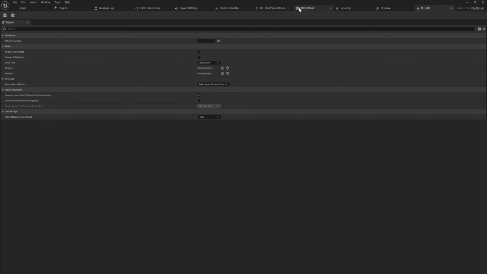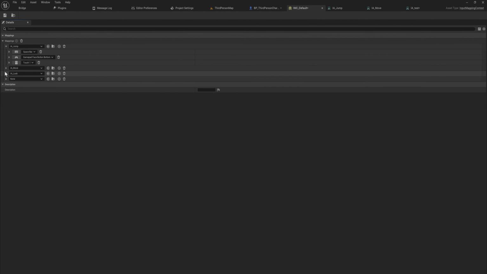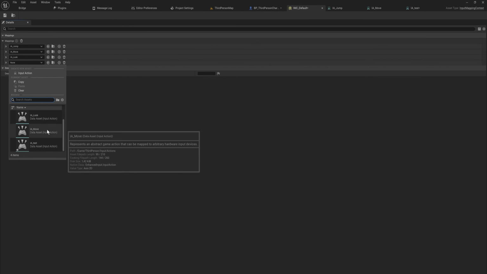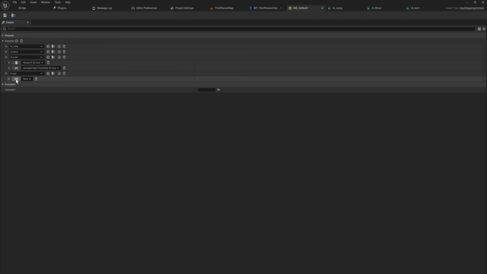I personally prefer making those entirely in the mapping context, because for a lot of games that you're going to be making, you're probably only ever going to set up one or maybe two mapping contexts anyway. So it's nice to just have them all within the same little menu here. Now that we've made a new input action, input action test, we can see that it is available here for us to pick in this drop-down menu. And now we can start adding some input bindings to it.